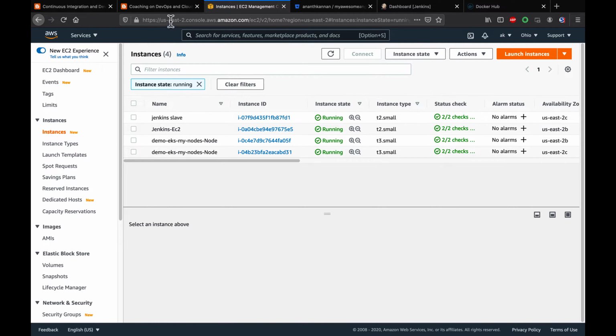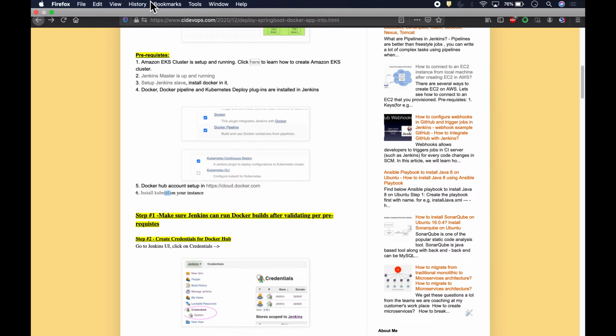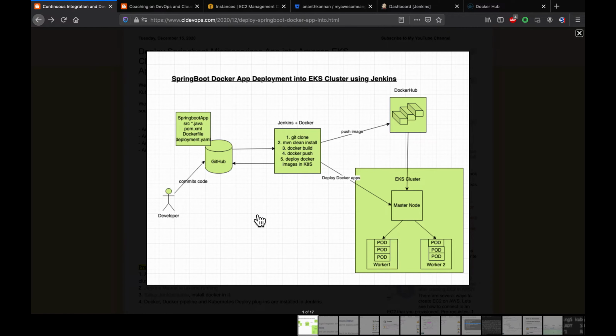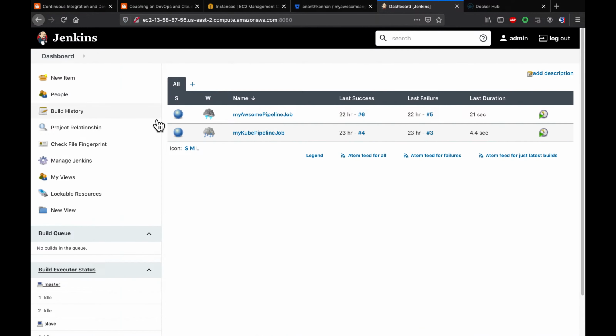Everything is good. Now we are going to create a Jenkins pipeline in order to automate the Docker build creation, and to automate uploading the Docker image into Docker Hub. And finally, we are going to deploy into the EKS cluster. That is what we are going to do. Awesome. So let's go to our Jenkins. This is our Jenkins.